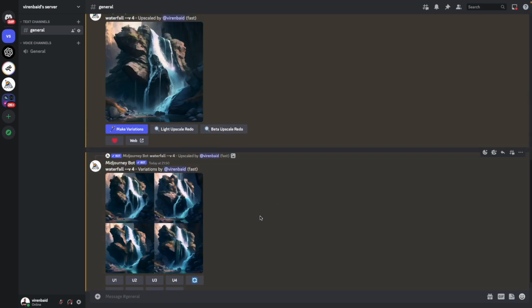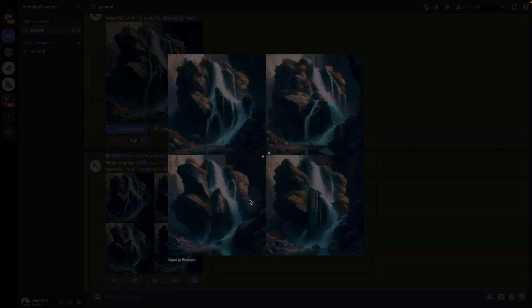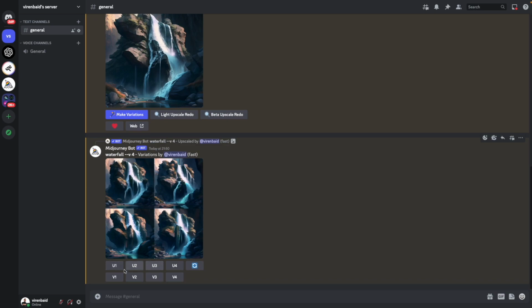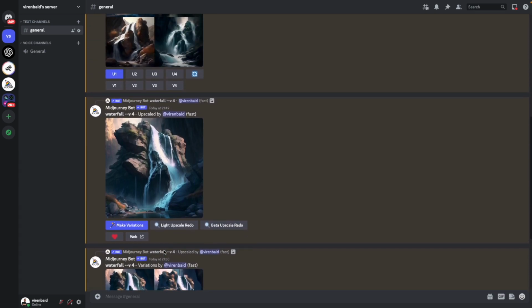And we're done. And as you can see, these do look like variations of this particular image. And from here, you can again select between the first, second, third, or fourth one and see which one you want to move ahead with. But let's go back here for a second and explore these 2 other options as well. The first one is light upscale redo. Let's see what that does.